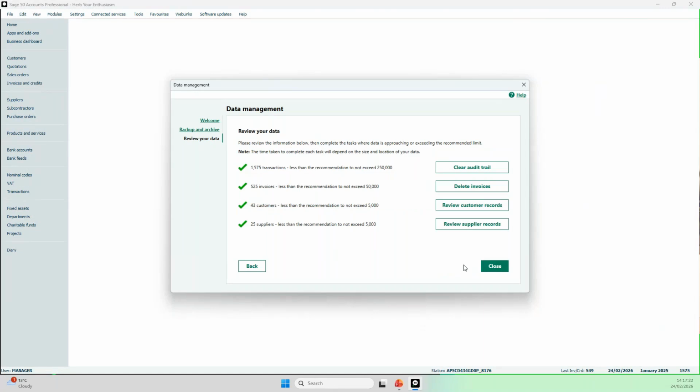We can see here that my data is a very small data set, so it's all fine and within the recommended levels. I've only got just over 1,500 transactions. The limit's 250,000 for invoices, but you don't want any more than about 50,000. And for your suppliers and your customers, you want around 5,000 each. So you can see those levels there.